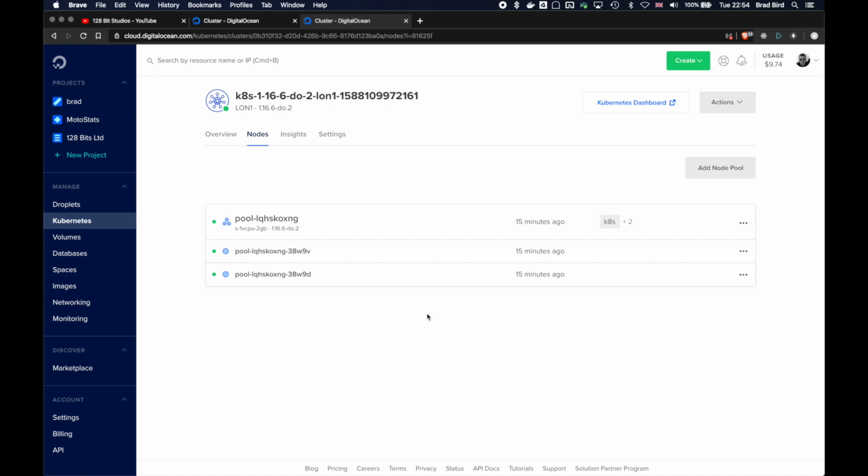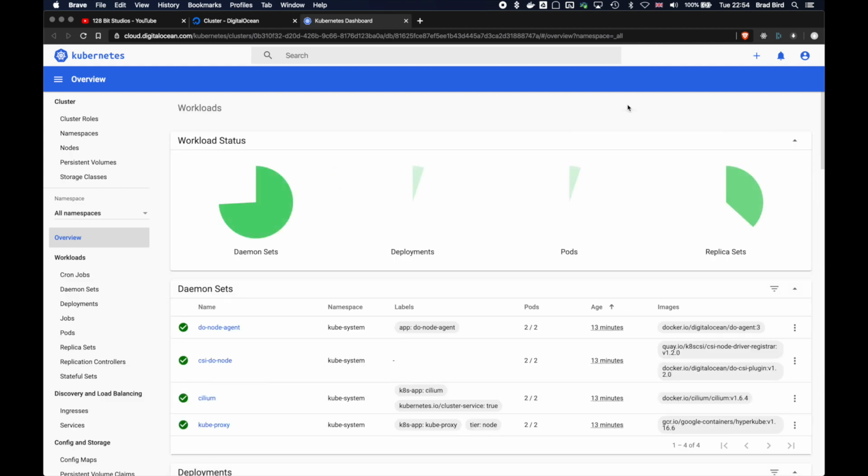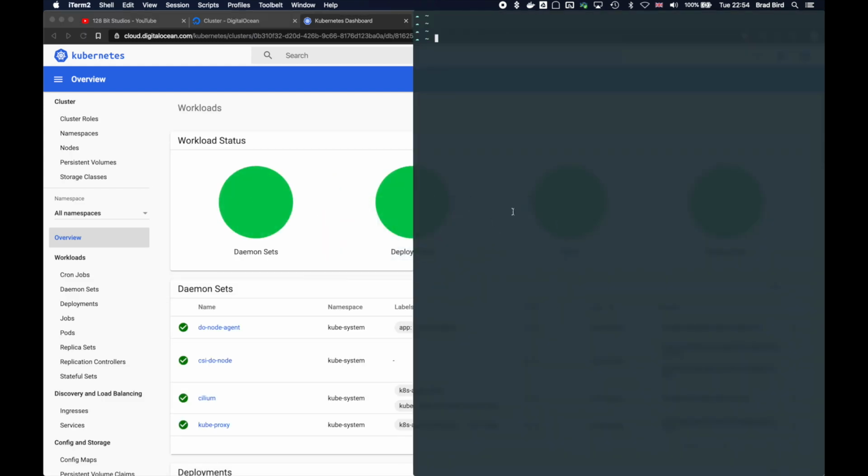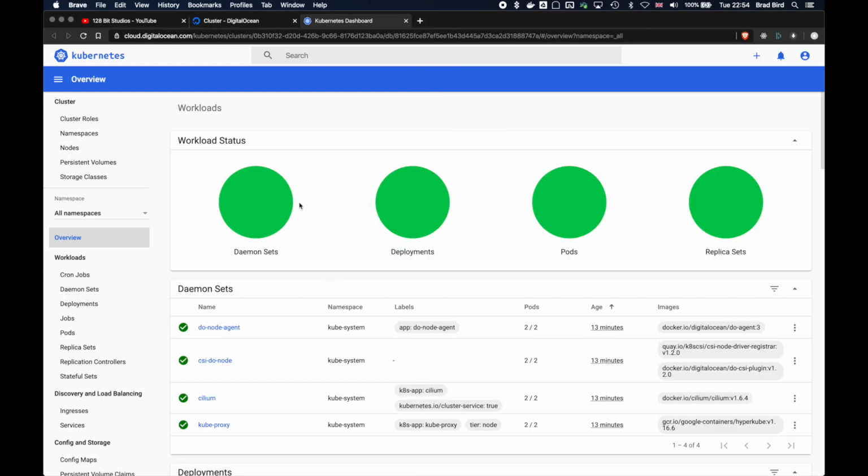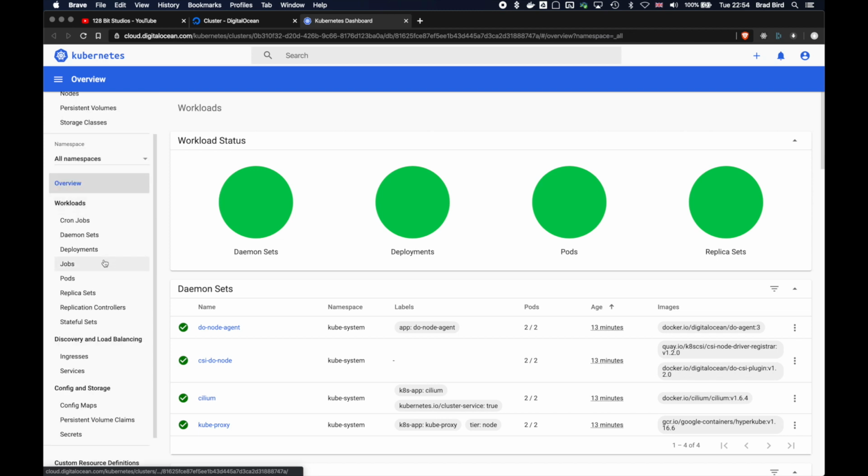We have ingresses. We have a lot of Kubernetes stuff. So DigitalOcean is really nice because we have this button up here called Kubernetes dashboard. Now if we click this, we get a really nice user interface, so we don't have to type in any commands anymore. Well, we will have to type in commands, but it's just nice, when you're getting familiar with this, to have a look around the Kubernetes dashboard, which is really nice.